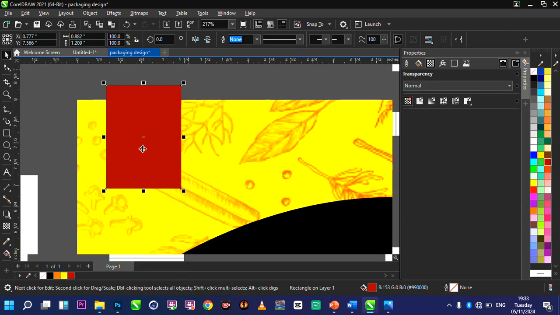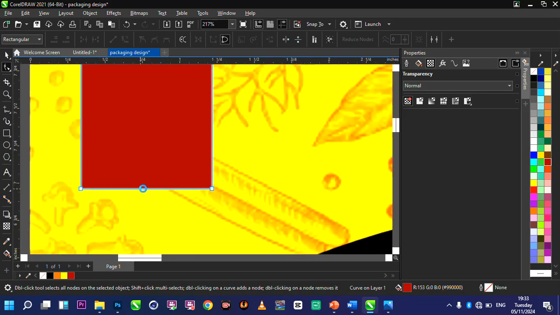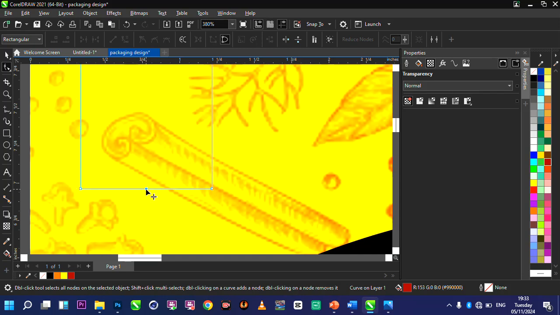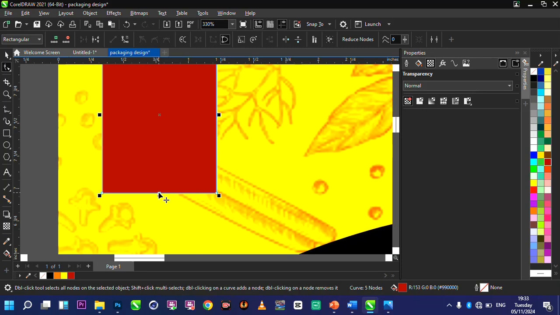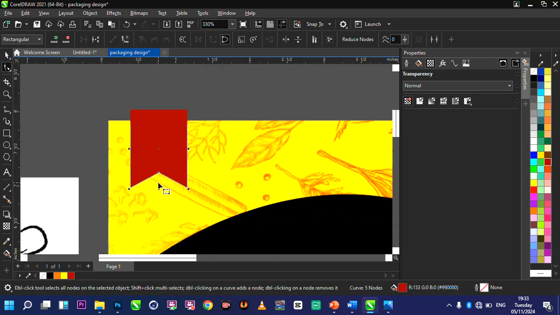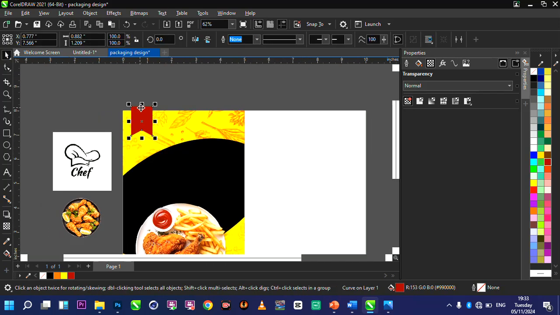Double click to take you to the shape tool. You don't really have to go to the shape tool right here. Now you double click on this very bottom line to add a knot. The tutorial for beginners has all this in there, so please do well to watch. Then drag this very knot to the top, and this should be fine.